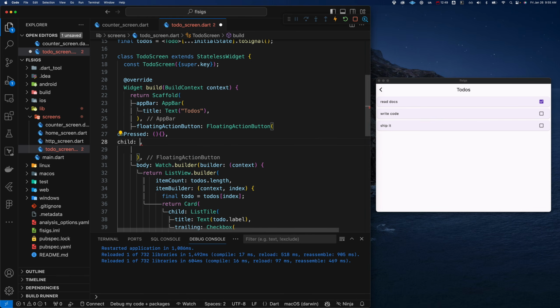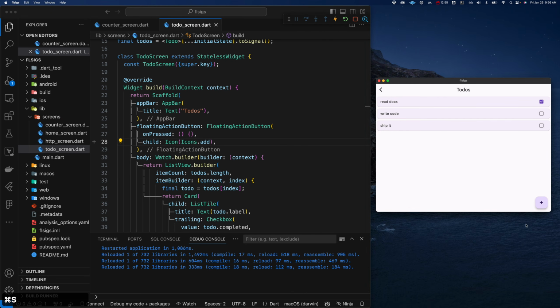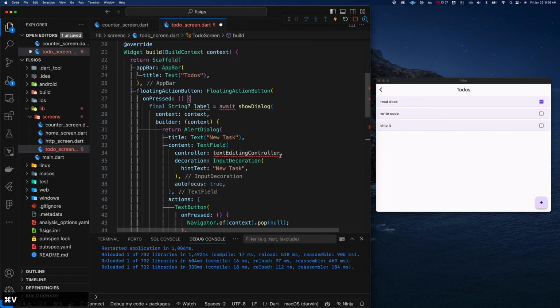And let's just give it a child of an icon, and we'll use icons.add, similar to our counter one, because we're making a new one. So we got this guy here. Now what we need to do is actually just capture the value. Rather than typing this whole thing out, because this has nothing to do with signals, I'm just going to paste something in from my example project.